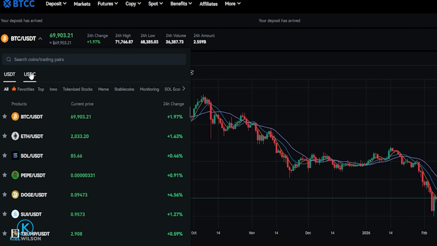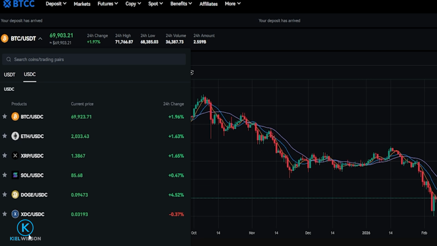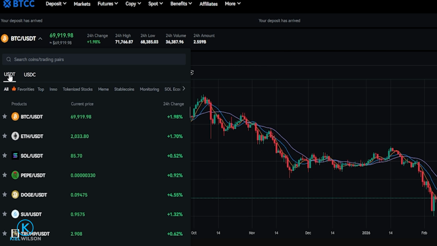If we click here on USDC, now you can see all these pairings are quoted in USDC. So if you want to buy crypto using these pairings, you'll need USDC inside your spot account. And if you sold a crypto using these pairings, you'd be receiving USDC for the sale. So choose the market type that best suits you. I'll go with Tether here.